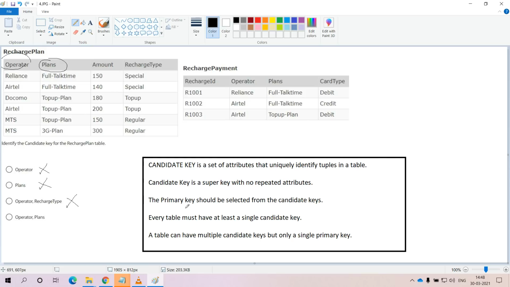The primary key should be selected from the candidate keys, but here none of the columns qualifies for the primary key, because within each and every column we have some duplications. So with the help of the candidate key only, we identify the unique rows. Coming to the next point regarding candidate keys: every table must have at least a single candidate key. Yes, we have one. And a table can have multiple candidate keys, but only a single primary key is available.